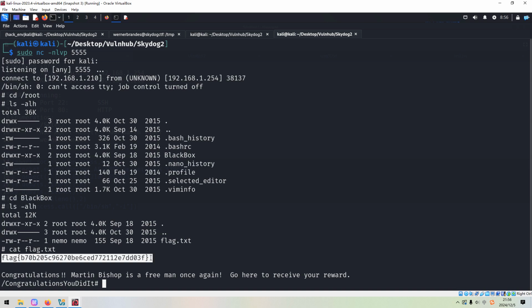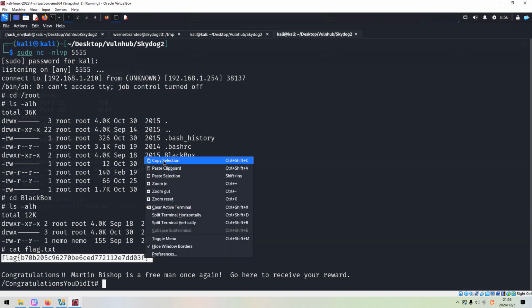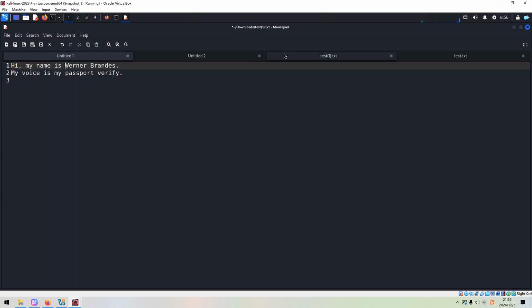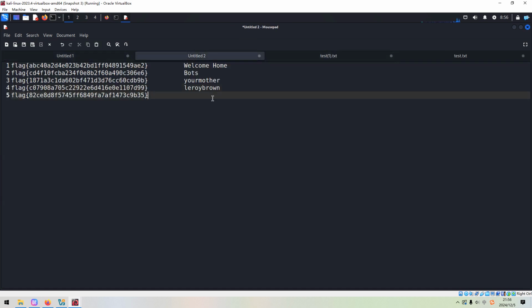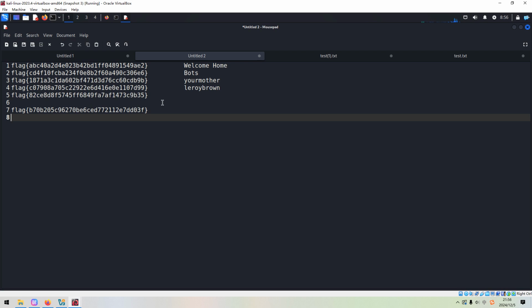So congratulations, we have already retrieved all flags. Okay, put over here. Maybe we need to find some word list to crack, but anyway, we have already completed the machine. So that's pretty much it.